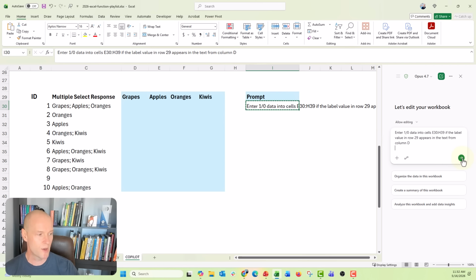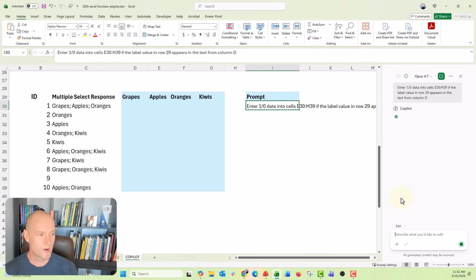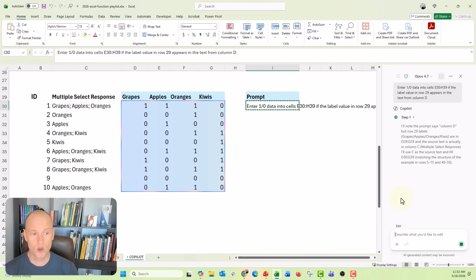So I'm going to push enter or hit that arrow, and we'll see what Copilot gives us. It always does a little bit of work, and lately Copilot has been taking quite a long time, so I hope over time the amount of time that Copilot takes will improve. And oh, that was pretty quick.